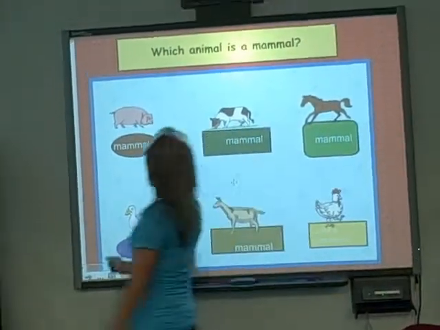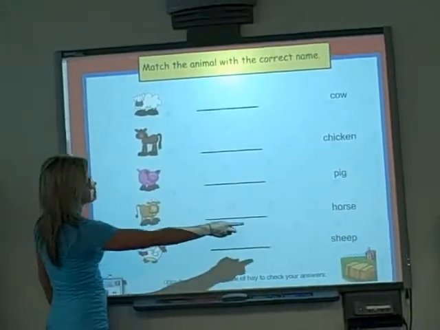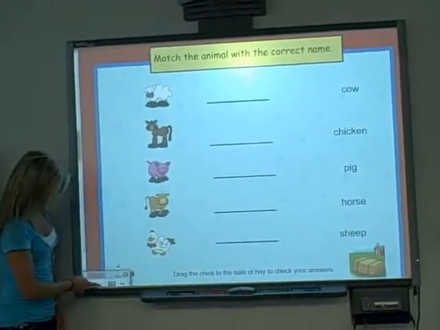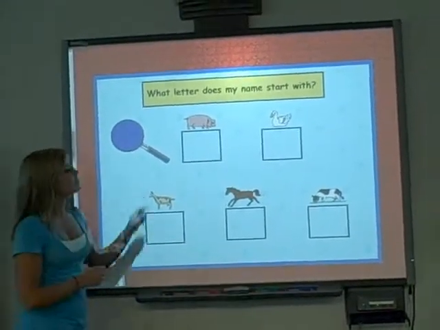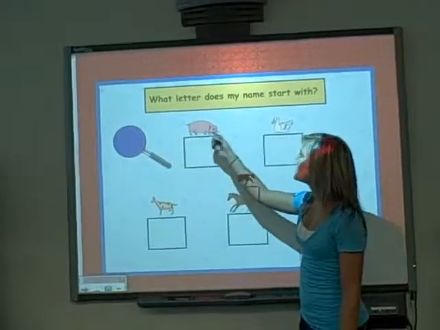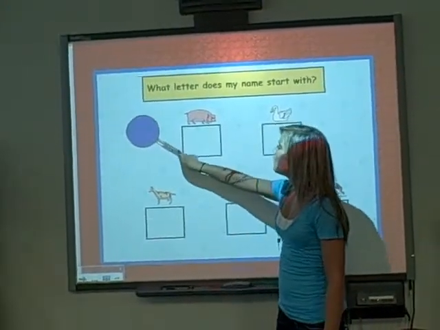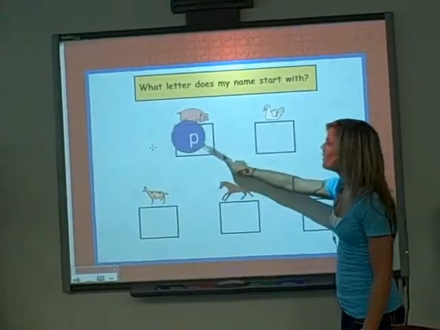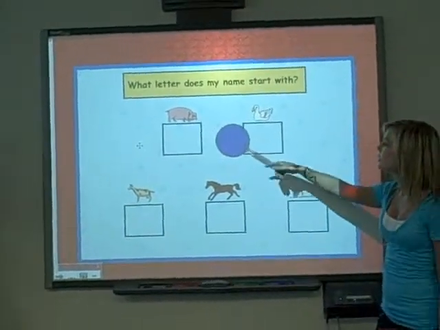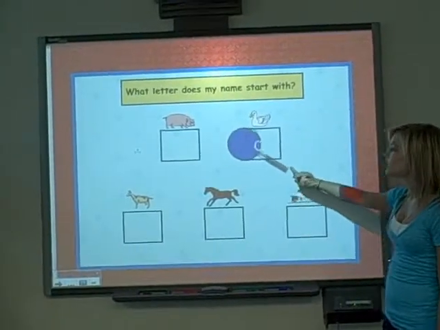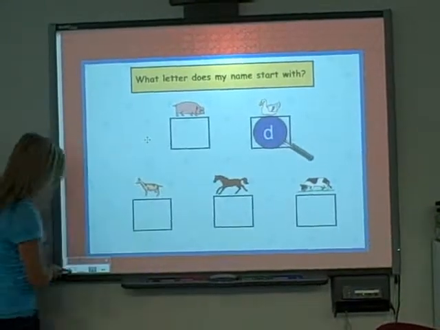And then also with this presentation, the students are able to drag to the appropriate animal, and then also use the magnifying glass. This is an awesome tool, and this helps the students in different ways. This helps them with their language skills. Drag it over, and it tells you the letter that each animal starts with. So you can have the students, even if they're not sure, come up and show the class what letter the animal starts with.